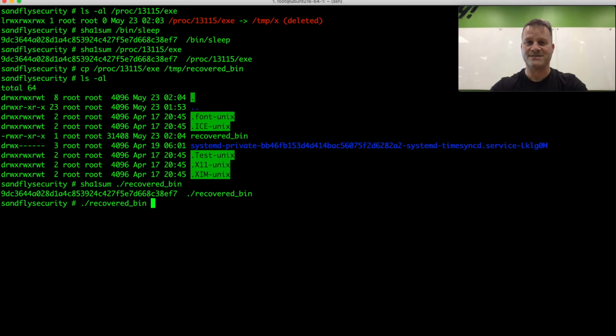I don't recommend doing this on an unknown binary, but this is a sleep command, so I'm going to run it for 5 seconds. 1, 2, 3, 4, 5, exit. There you go. That's a sleep command. That's all you need to do to recover a binary on Linux from a process that you believe is malicious. Simply go to /proc, the process ID, exe, and it works just like a regular file.